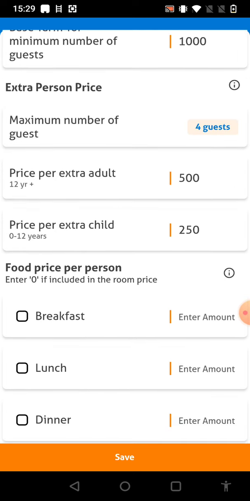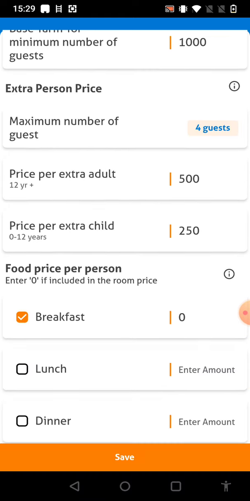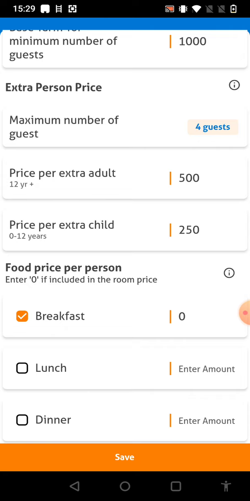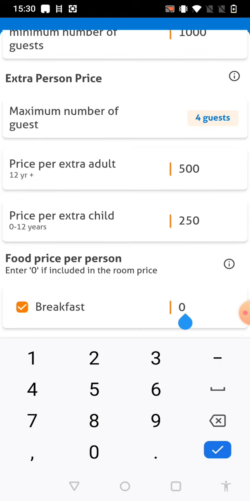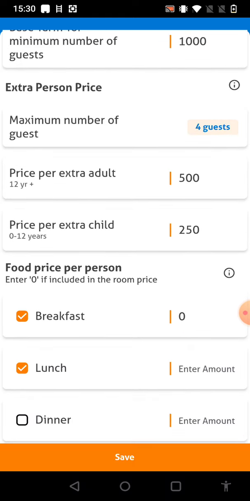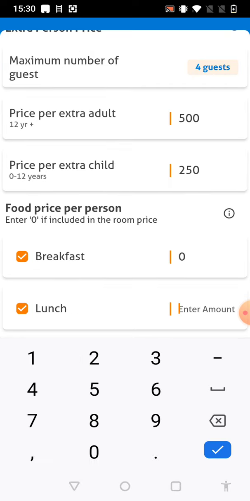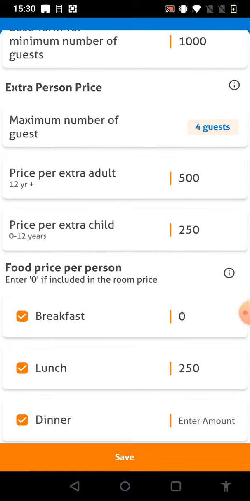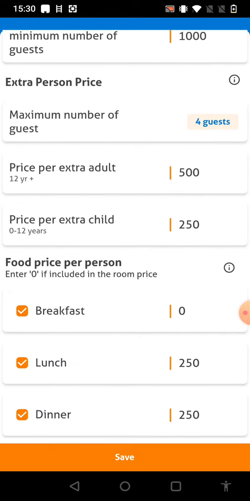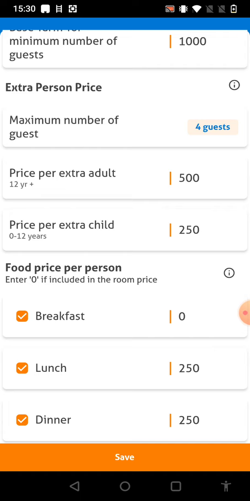The last is food pricing per person. So over here you can choose the cost that you have per meal. So the guests can choose also which meals they want. Maybe they want to go for breakfast, lunch, maybe breakfast, dinner, maybe just lunch and dinner, or maybe breakfast, lunch, dinner. Let's say breakfast is free. If it's free, I put 0 to signify it's free. It will not show 0 on the customer website. It will show as breakfast included. Lunch you can say, let's say 250 rupees. Dinner you can say 250 rupees. So this way you have the meal prices. The guests can choose them if they want.